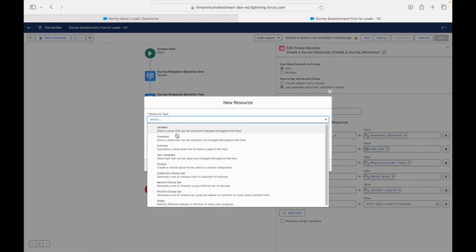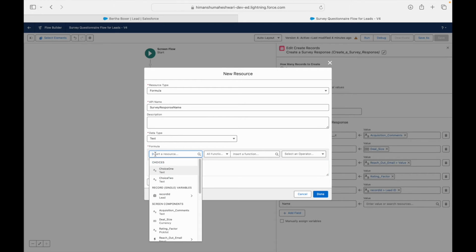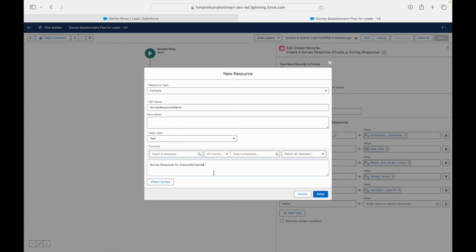We have been looking at variables. We have looked at pick list choice set. We've looked at choice. Now we can look at formula, okay? And I'll say the API name is survey response name. Okay, the data type will be text, and here I'll say insert this text right here, survey response for, and here I can just dynamically bring in the name. Now, from where do I get the name of the lead? I get it from the record ID variable. That's correct. So I go into the record ID and I say, just give me the full name.